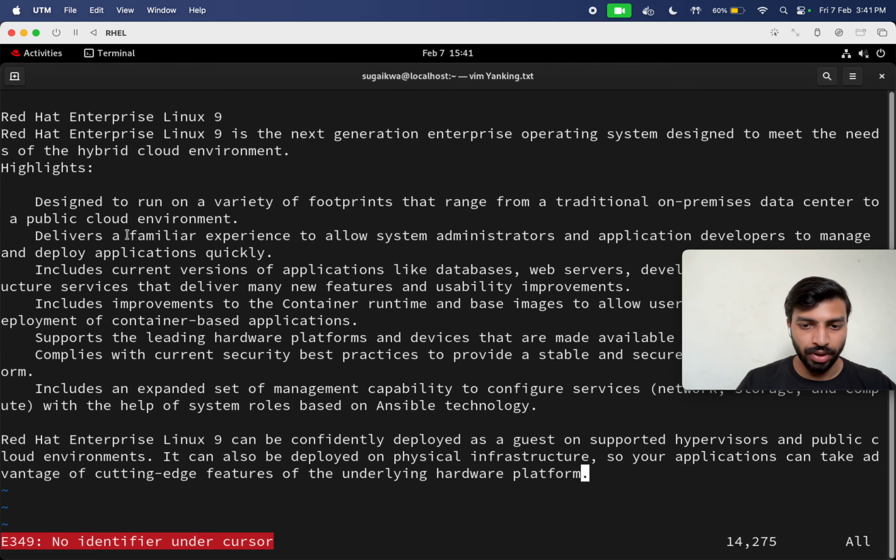Okay, so I think we are on this line. Red Hat Enterprise Linux 9. We are on this line because our cursor is on this line. So I will type YY. You can focus over here, you can see which keys you are typing right now. I hit Y. You can see it over here, and Y. So now we can't see anything over here, but our line is copied.